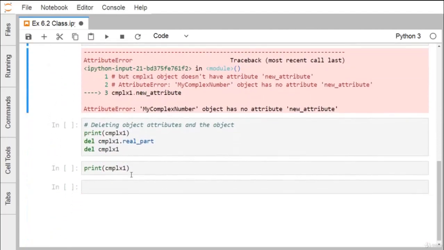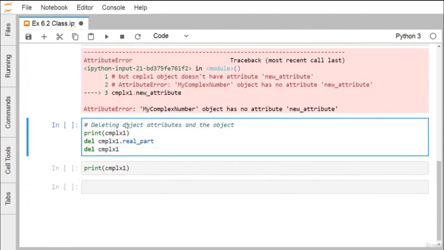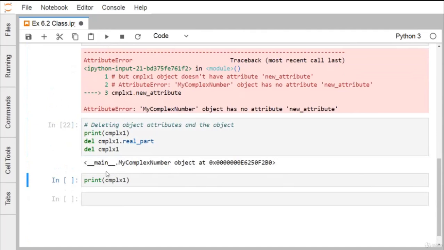Now how to delete? Now you see, we are printing this complex1 again. So it is printing the respective complex1. When you are printing this object, this outcome is coming. But when we defined that real part, that instance variable, we can individually delete that one. So, deleting object attributes: in that case I shall have to write del complex1, there is the object name, dot real part. And if I want to delete the whole object, then also we can use del and complex1.